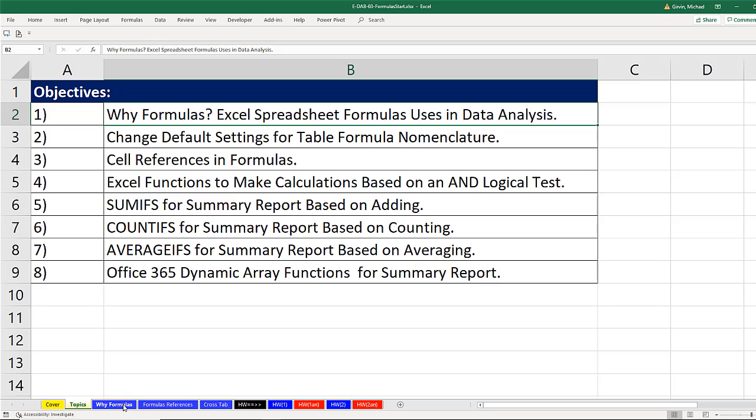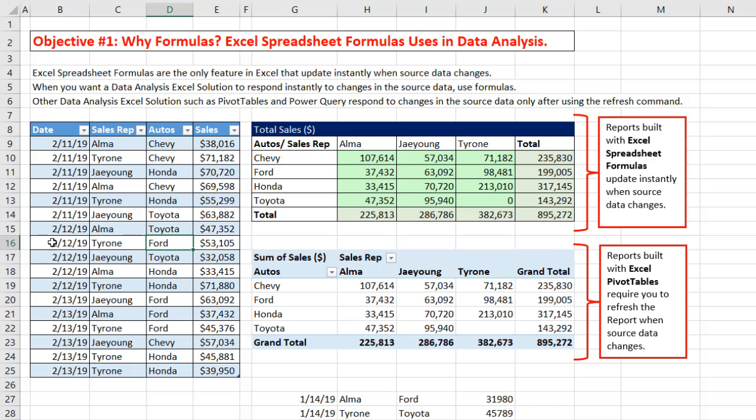Now, I want to go over to the sheet, and we're going to start on Y formulas. Here's our data set, and this is called a cross-tabulated report because the intersecting cell is adding sales based on the auto Ford and the sales rep J Young. Now, this cross-tabulated report is done with formulas. This cross-tabulated report is done with a pivot table.